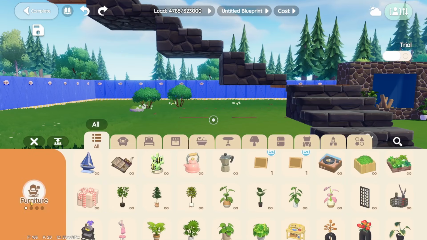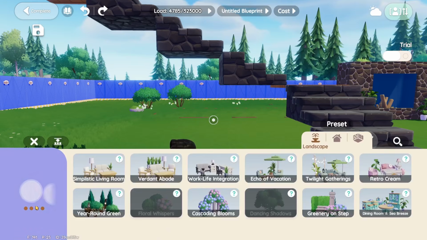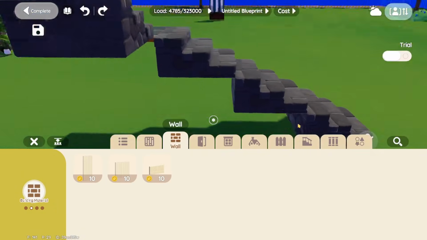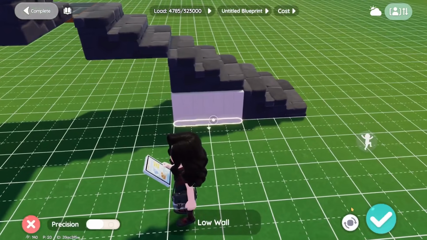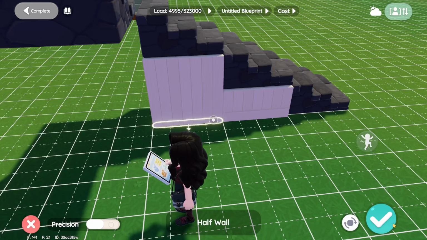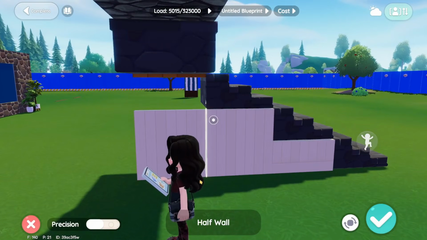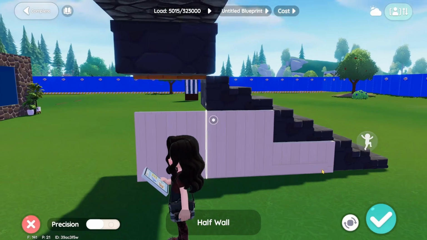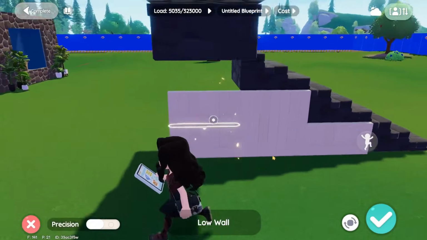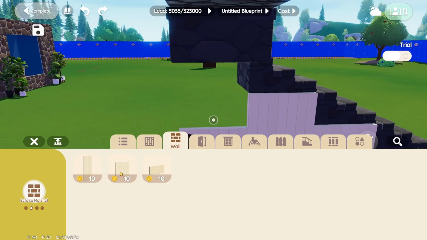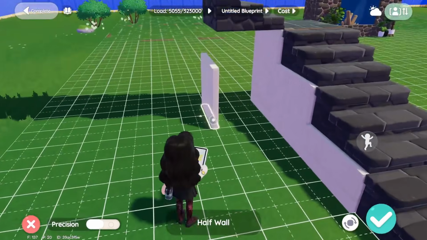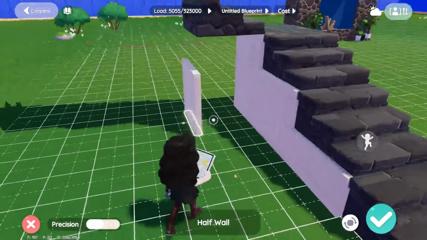So we're going to go to walls. Keep forgetting where everything is. For instance, on the first one we're going to use the low wall. On the second one, we're going to do half wall. And then for this one, we are going to do low and then medium. Sorry, the half wall, to cover it up essentially.